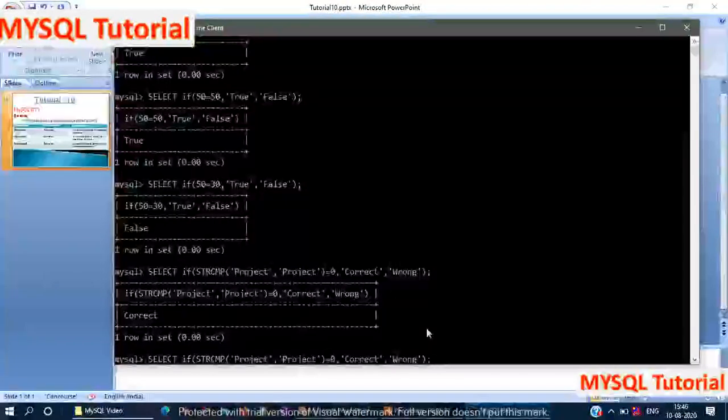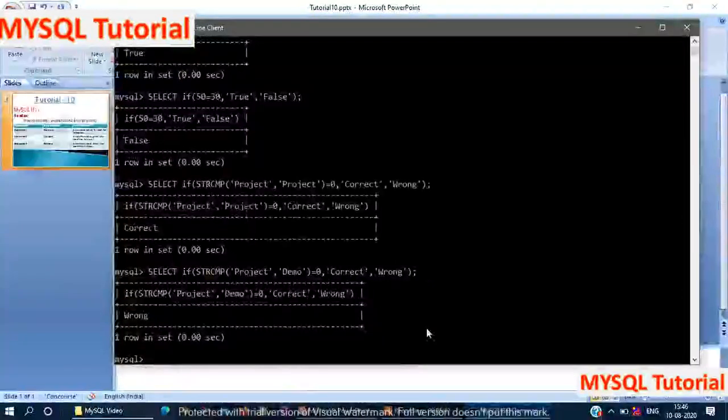We take another example like this. Here I just change the second string. Here I take demo. You can see it returns the output wrong because project is not equal to demo.